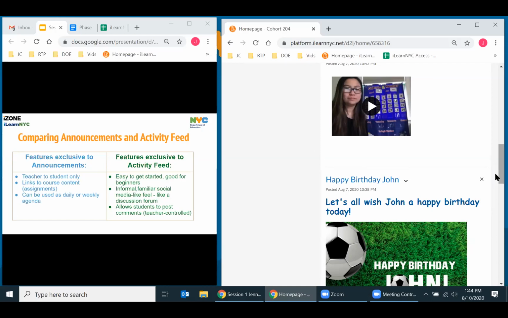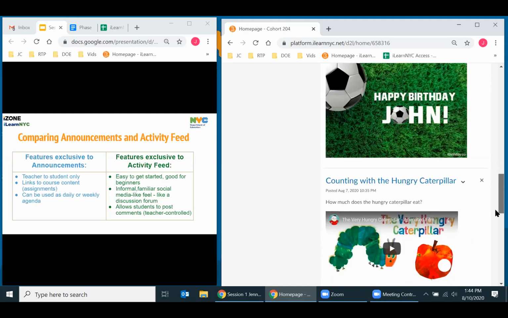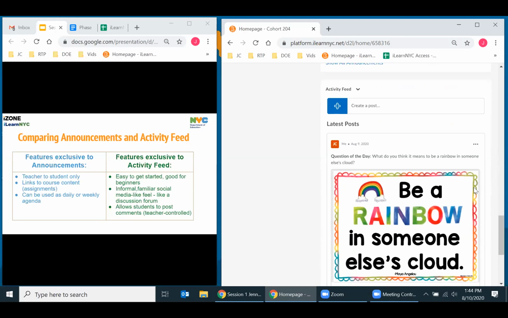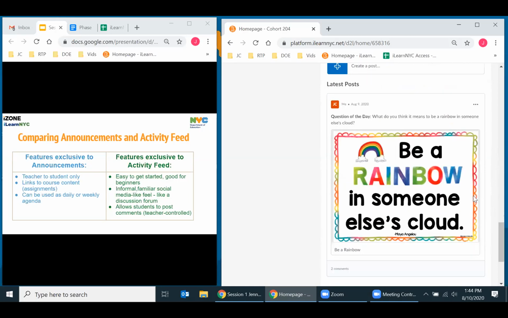Let's look then at activity feeds. So I'm going to scroll to the bottom of this page where we have activity feed. And as you can see, it's a much more simplified view, right? Really easy for beginners to get started. It's a little more informal. It has this familiar social media-like feel. So you'll notice it looks kind of like a Facebook post, right? Where you have some text, maybe a picture, and then people can comment.